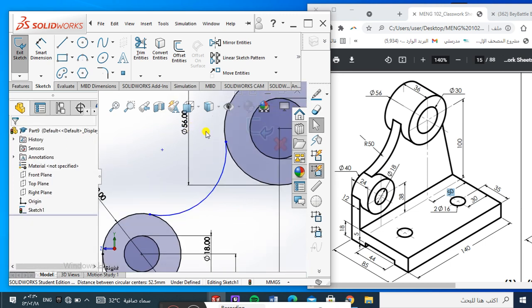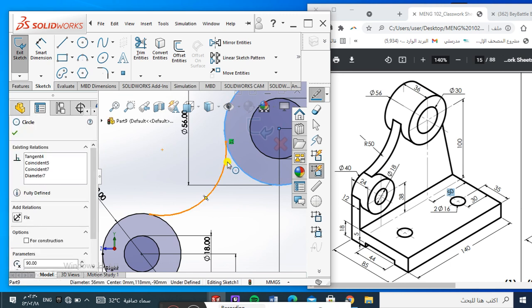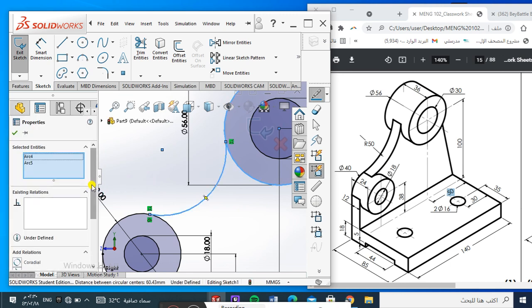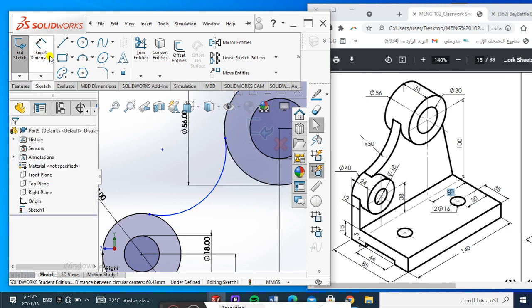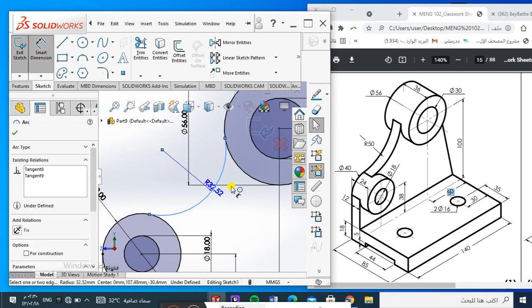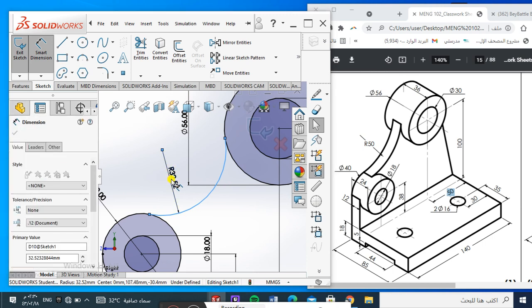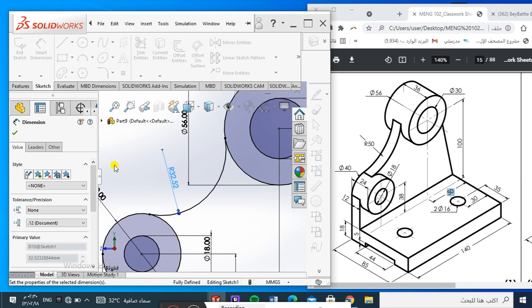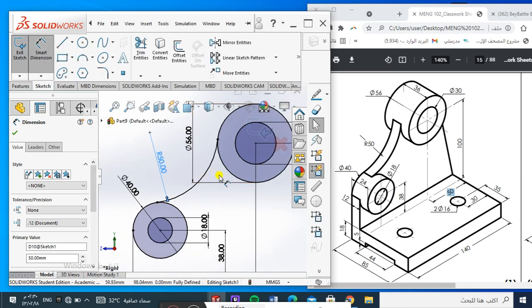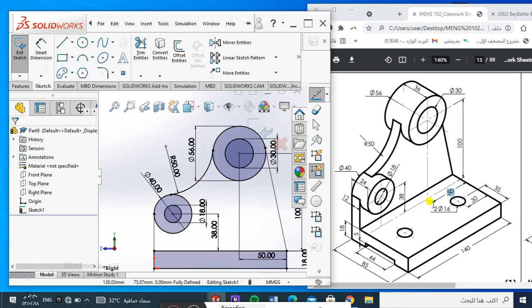Check. This circle and this arc, the relationship again is tangent. Check. Now the radius of this arc, what is the radius of this arc? The radius here is 50, so 50, check. Now you can see that our drawing is fully defined.